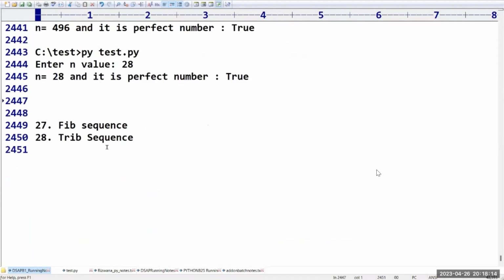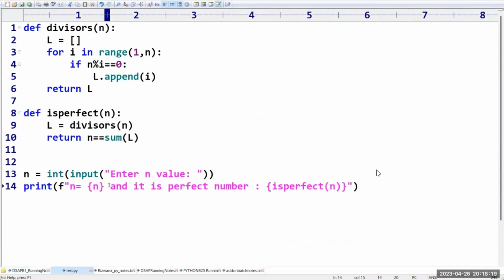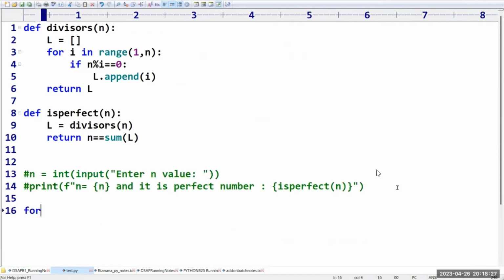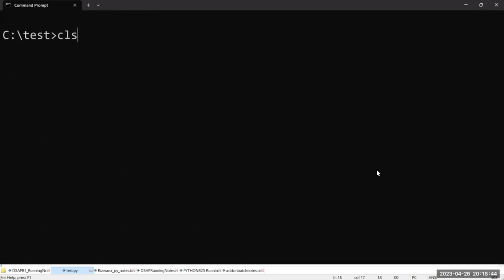Sir, I want to find out the perfect numbers between 1 to 1000. Then you can write a loop, right? So if you want to code for that, just here you can see. Here I'm going to write for i in range of 1 to 1000. If is_perfect of i, then we have to print i. That's all. It will return the perfect numbers list. We have only these 3 numbers. Okay. Yes, sir. Thank you.